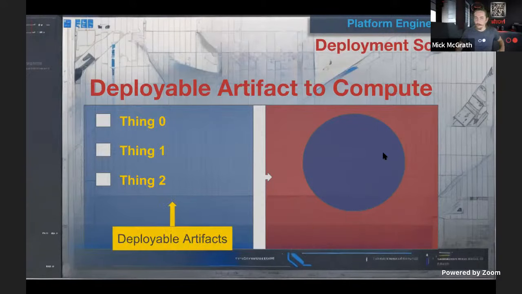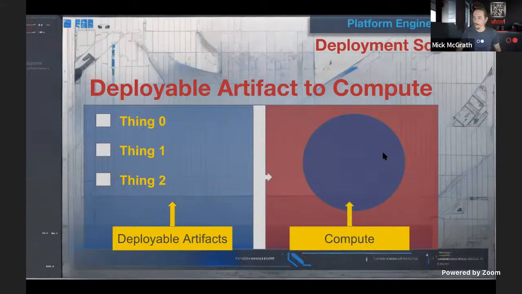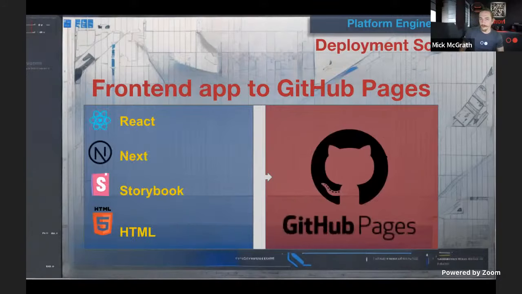And there we go. So we've got deployable artifacts on the left, and compute on the right. For the front end scenario, you have some front end application at build, maybe a static build, and you have this deployable static artifact that you could put somewhere. GitHub Pages is a really good place to start. You can get a quick site up and running really quickly.